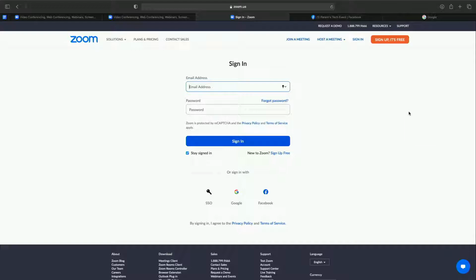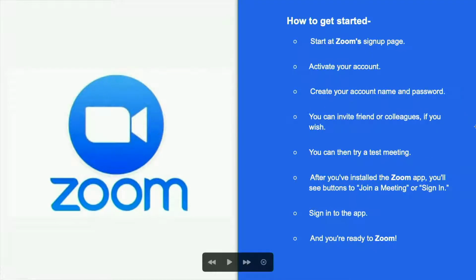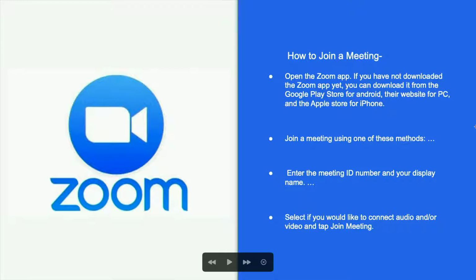We are going to show you how to not only join a meeting, but also create a meeting. You're going to open the Zoom app. If you haven't downloaded it yet on your phone, you're going to want to download it. You can download it from the Google Play Store for your Android phones. You can also go to their website on the computer, which is what I'm going to show you today. And you can use the Apple Store for your iPhone to download that app. It's the same username and login that you would use on the website as well as on your cell phone.